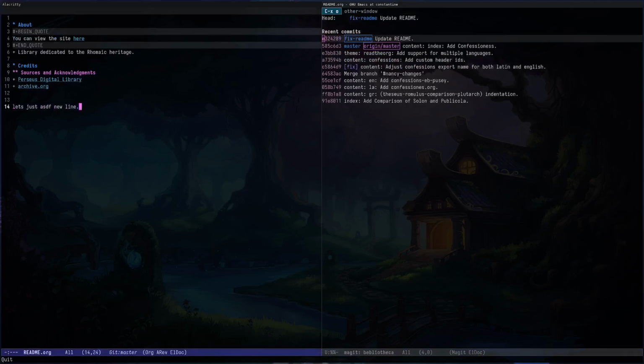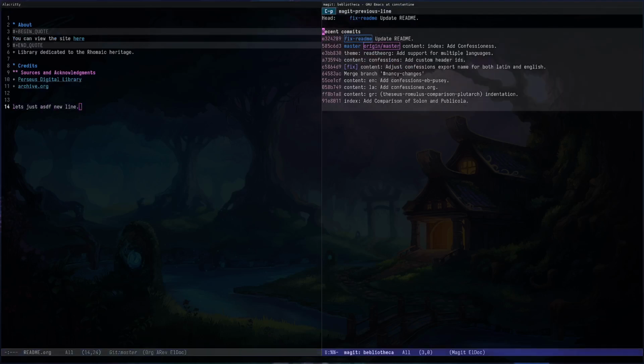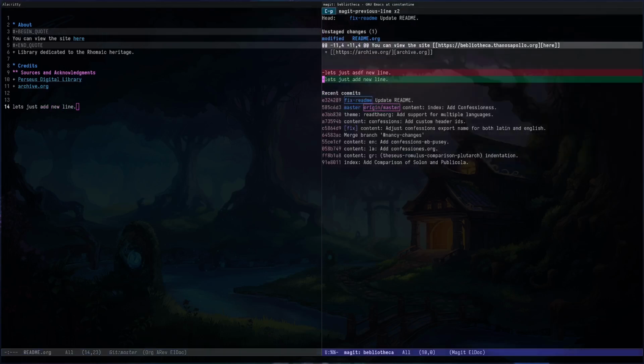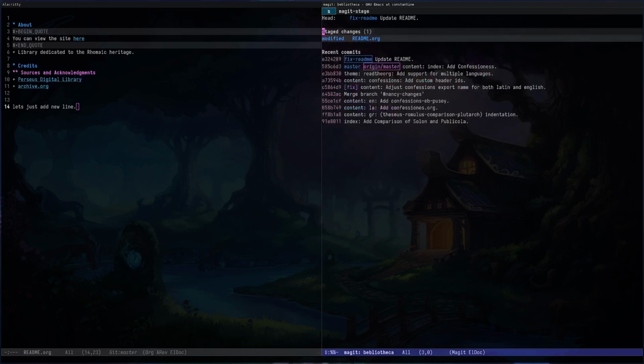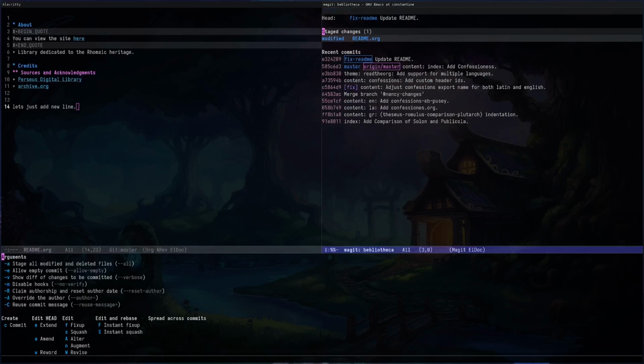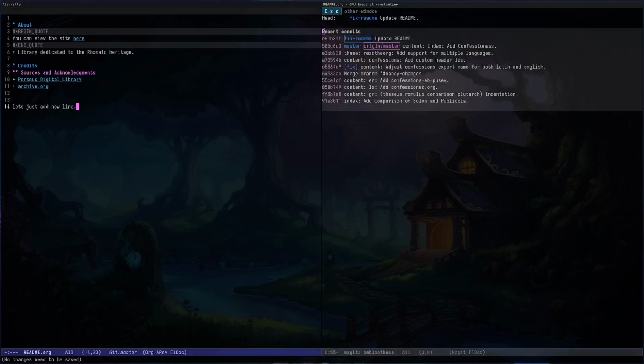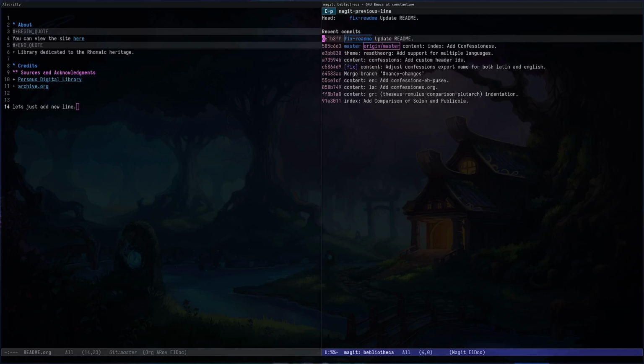How to fix it without making a new commit? Just fix the typo, refresh the buffer by pressing G, stage the changes, and now press C again, but this time press extend. Now we have made our previous commit and fixed our typo in one commit.